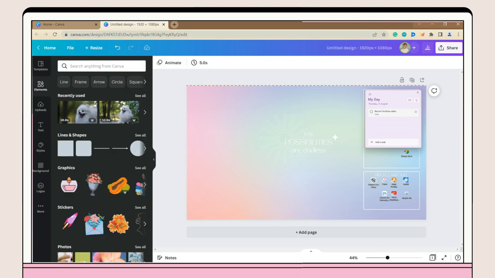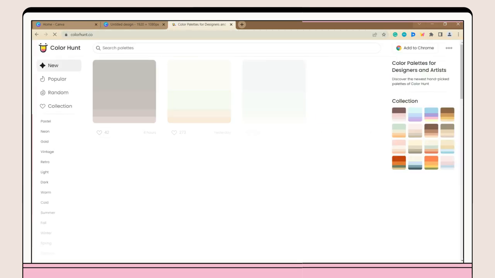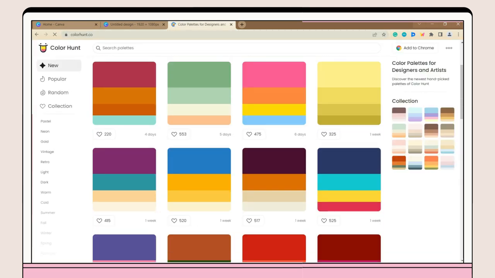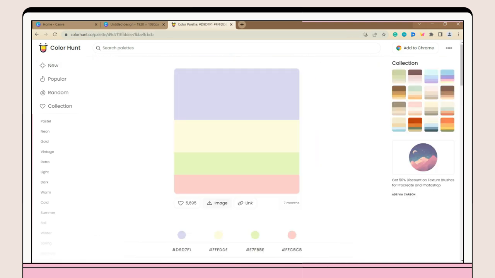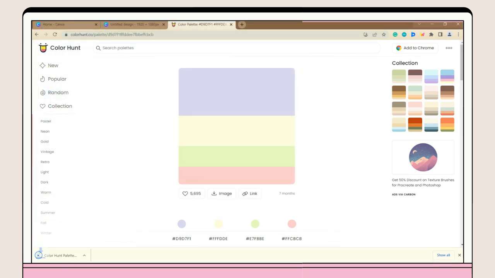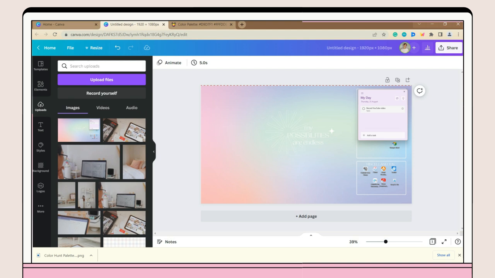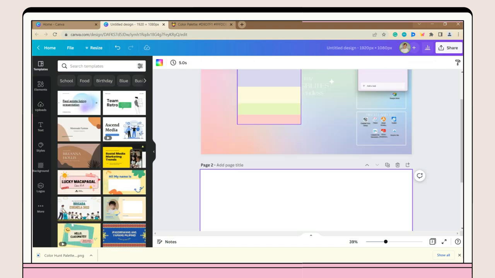Next is to open colorhunt.co and look for a palette you prefer. By the way, I will be using the pastel colors for the wallpaper we'll be doing. And download the color palette image and insert it into Canva. You can place it on another page to avoid interfering with your work.